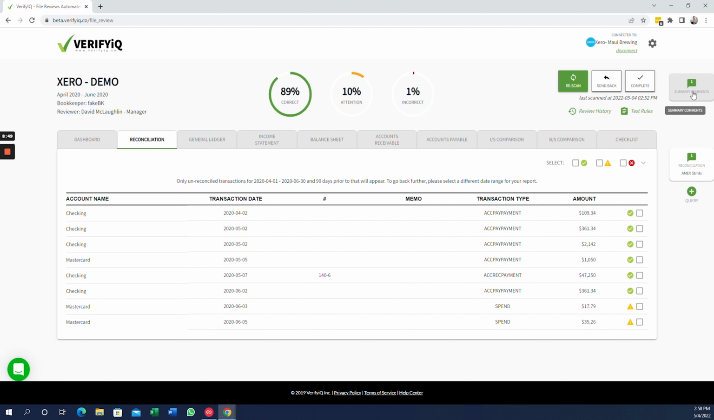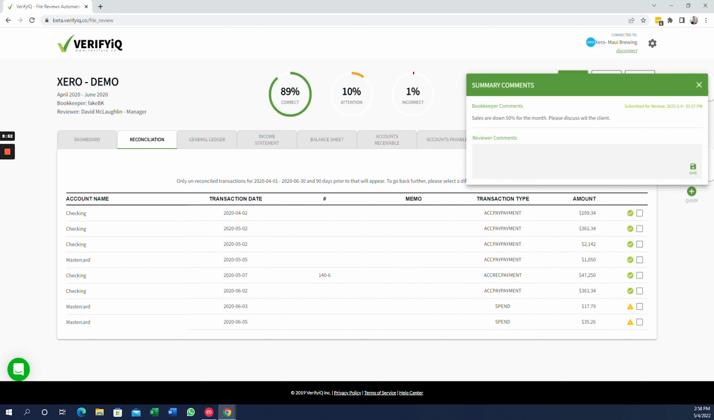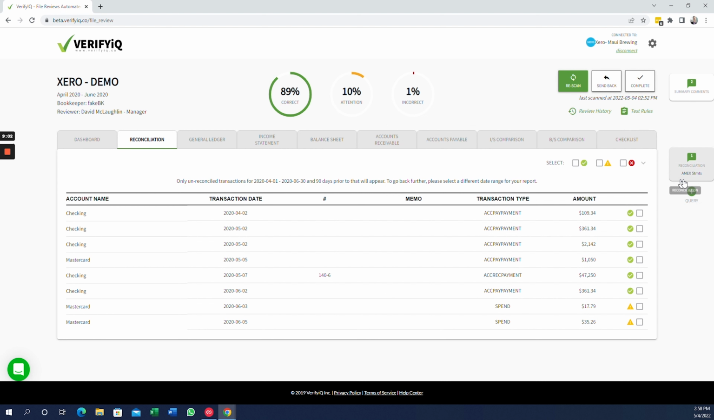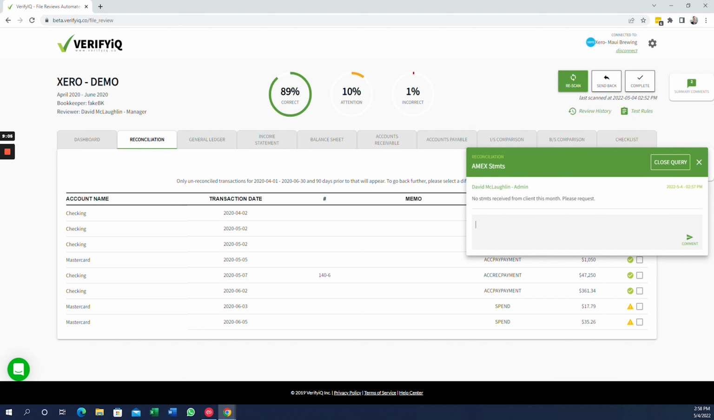The reviewer is also able to read the summary comments and respond. So we'll just type in a quick response and then save that. The reviewer is also able to see and respond to the query comments.